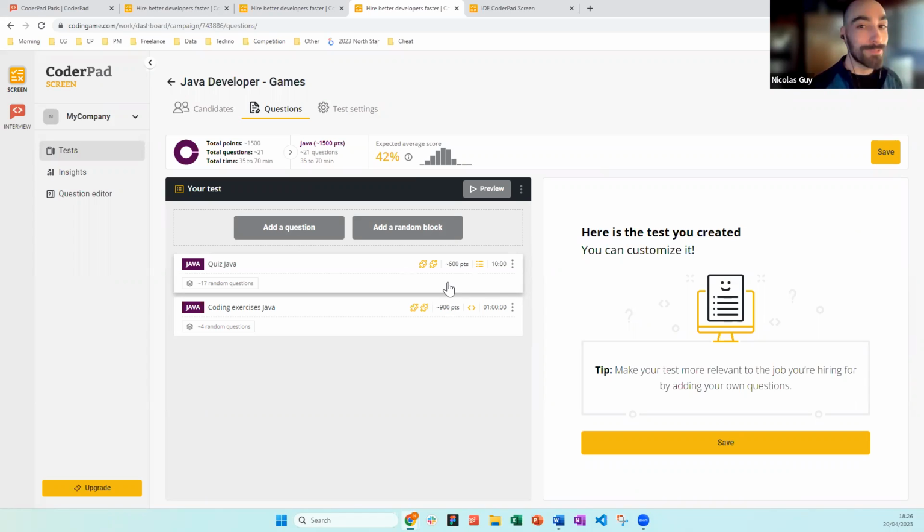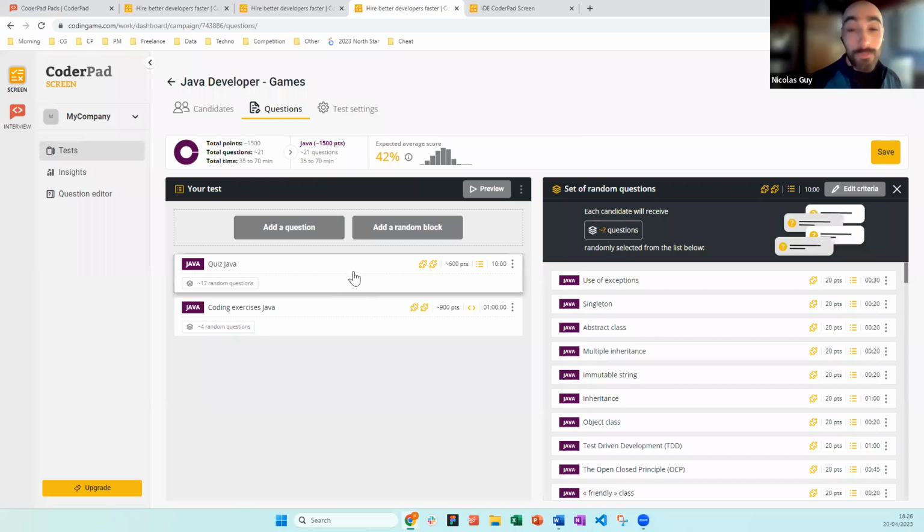And at this point, you may be wondering, why should I use random blocks at all? It's a very specific use case. It's often linked to large scale hiring campaigns. Let's say you have a lot of candidates and you want to minimize the risk of 2 candidates giving each other the answers. Using random blocks would be a good way because each candidate will have a unique version of the test. So it can be used really for cheating prevention purposes.